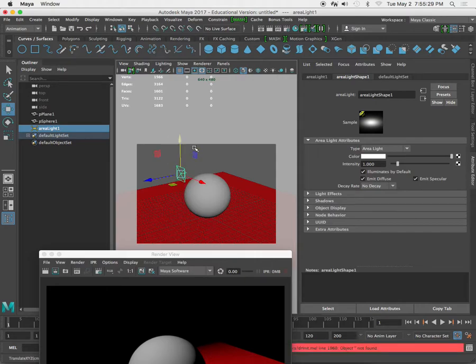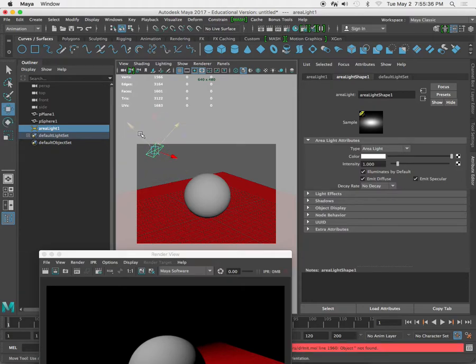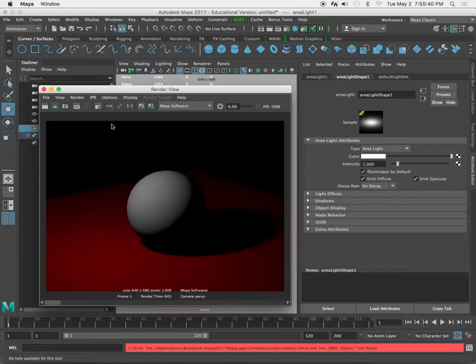Area light is probably one of the better lights. I use area light probably 80% of the time, just because it creates really nice shadows. I mean, there isn't enough resolution here, but it creates nice falloff and it creates nice shadows.